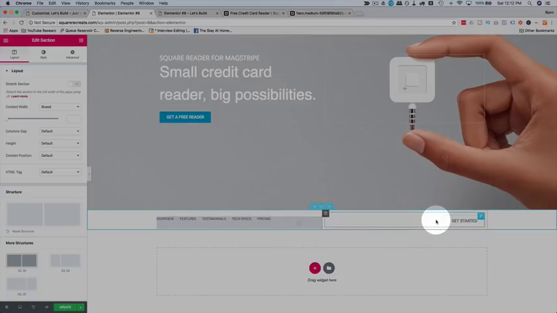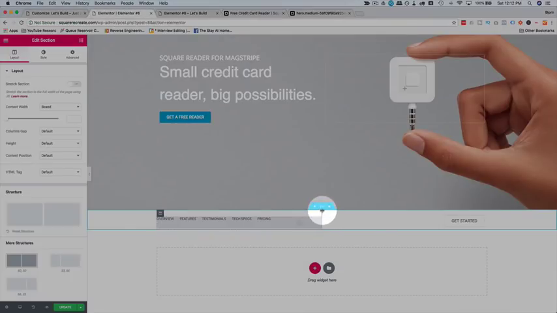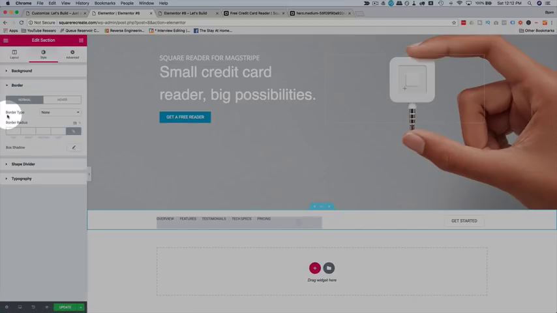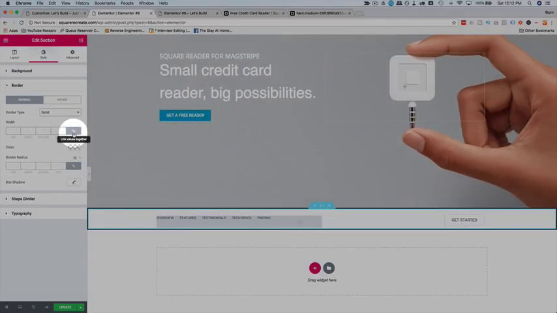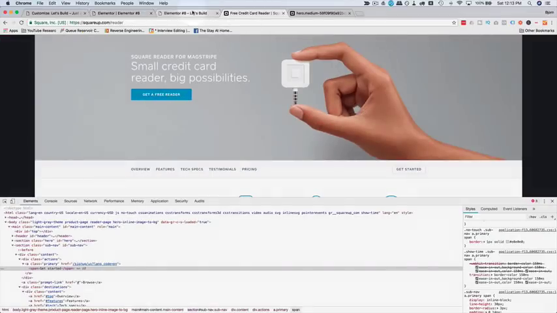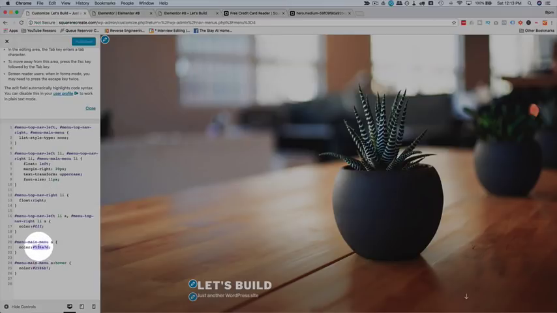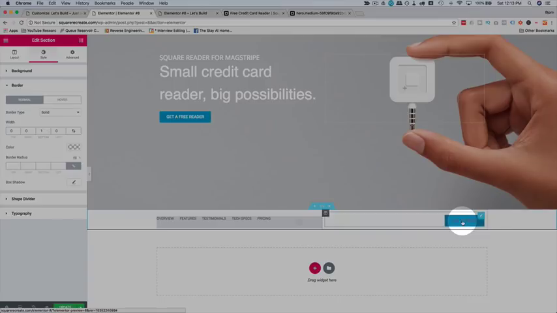Okay, now we have our items set up more or less. I just want to add a 1 pixel border like they have to the bottom. So I'm going to click on the 6 dots, go to Style, go to Border, add a border type, and it's going to have a width on the bottom of 1. It's going to have the same color as this button border, which was, I don't know which color that was. Let's get the button border color.